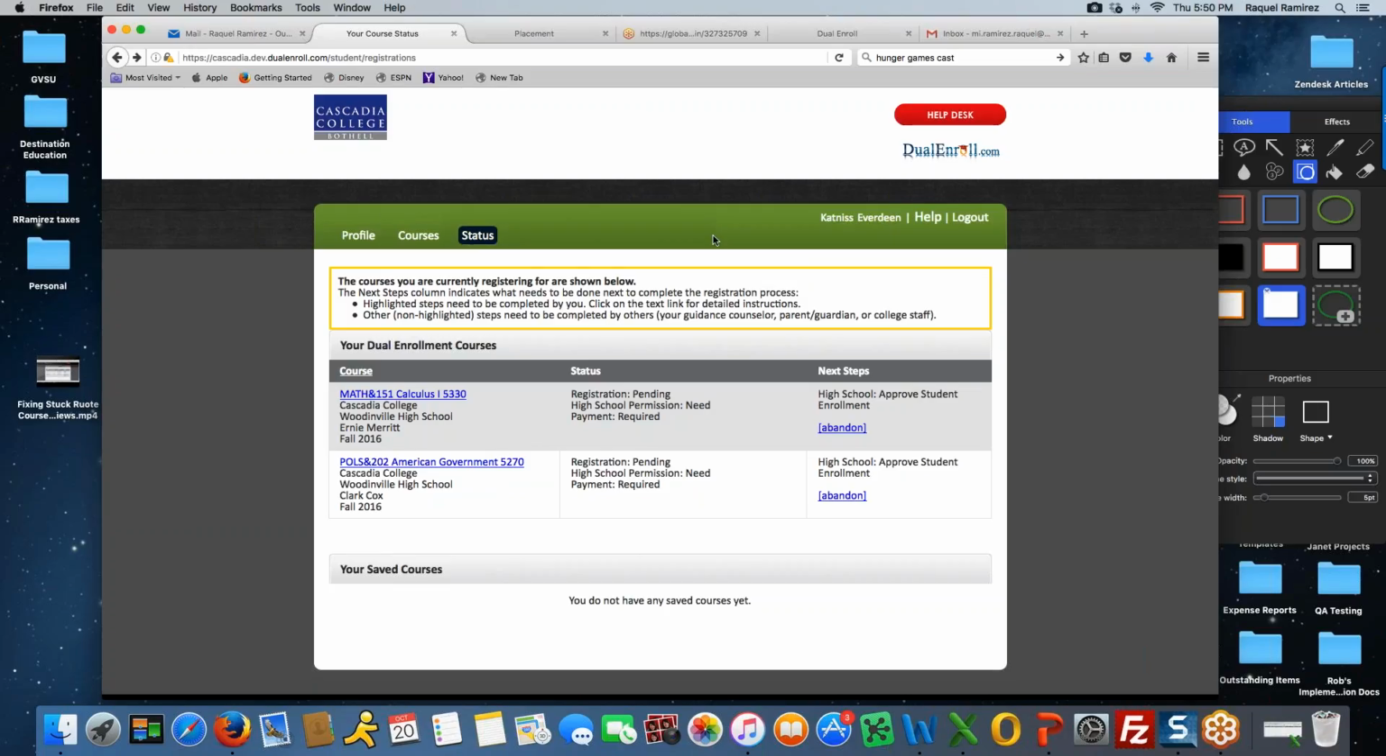The student has done their part. They have created an account, confirmed that account, completed the pre-registration screens, and selected their courses. And they can do that in one fell swoop. There's no need to stop and start. Are there any questions about the student interface before I log out and put on my high school hat?